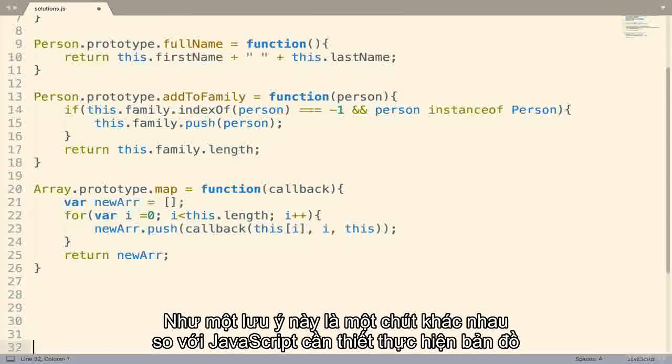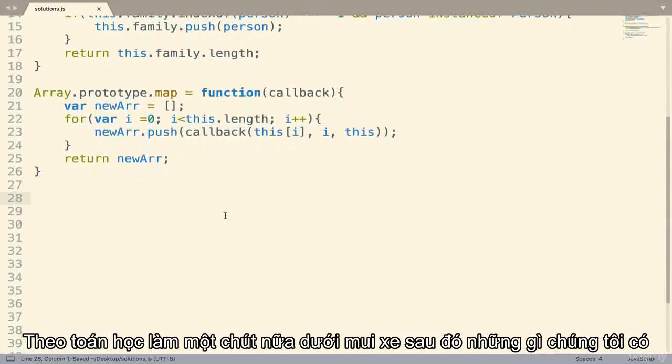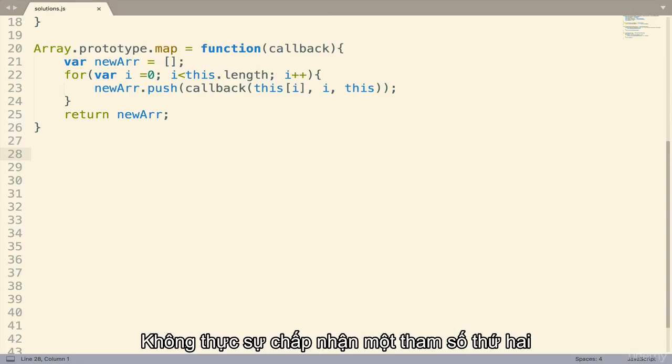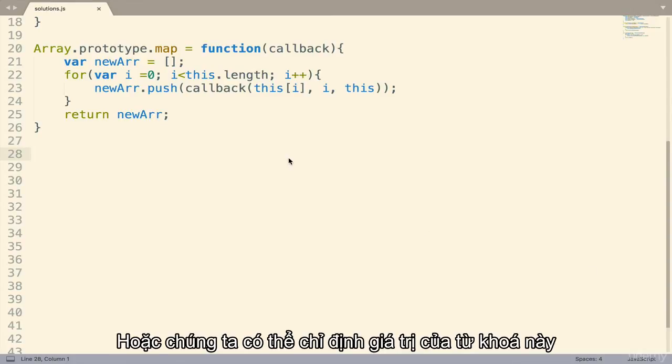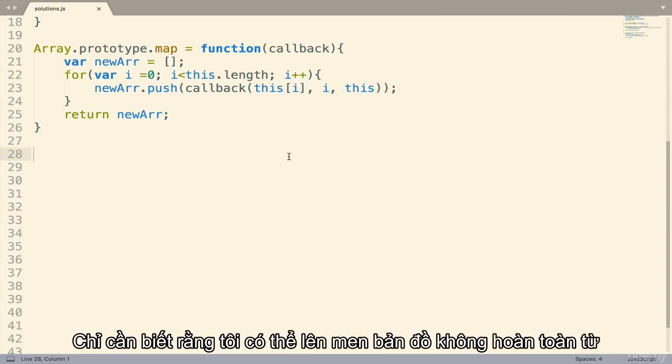As a note, this is a little different than JavaScript's native implementation of map, as map does a little bit more under the hood than what we have. Map actually accepts a second parameter where we can specify the value of the keyword this. Don't worry about that implementation. Just know that our implementation of map is not entirely complete.